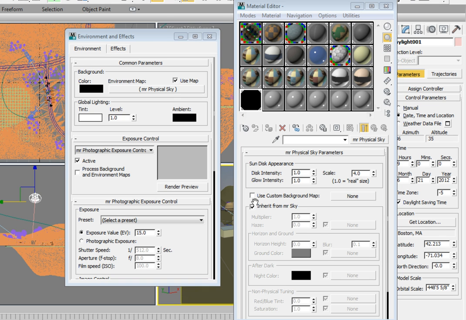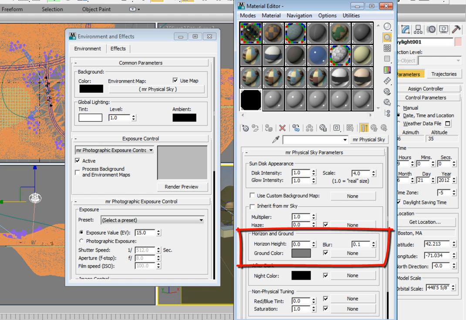In the horizon and ground area, you'll notice that we have the ability to type in a horizon height value. What we want to do is move the horizon down so that we don't see the gray horizon color in our rendering. Let's set this value to -0.7. So type in -0.7 in the value and press enter.